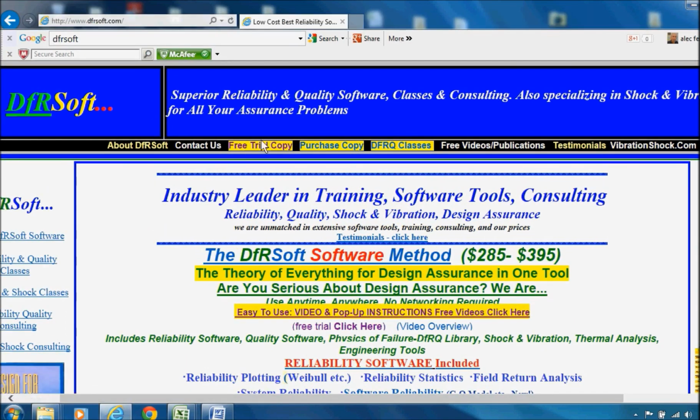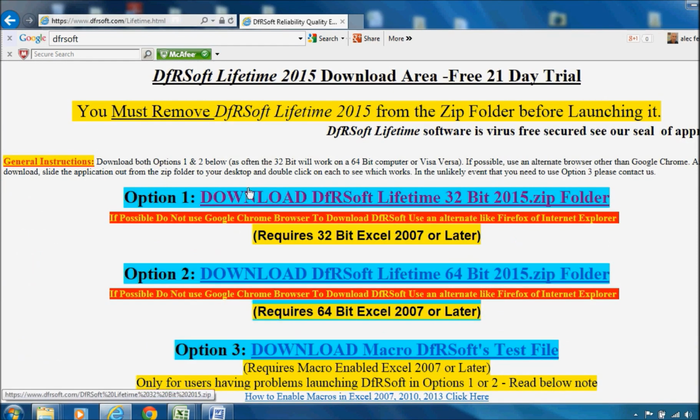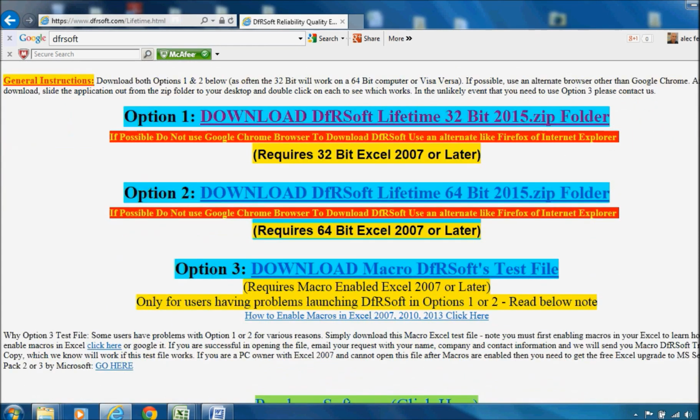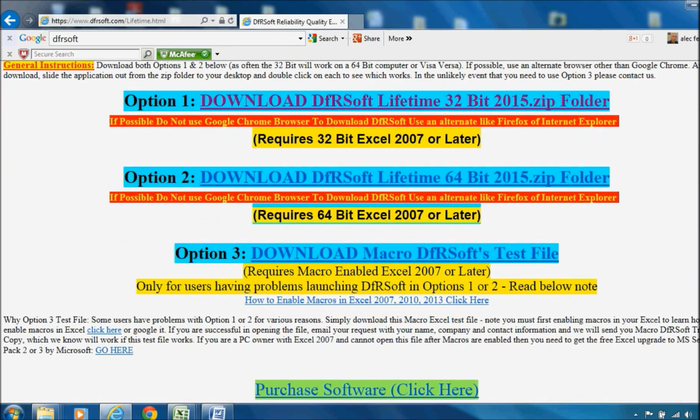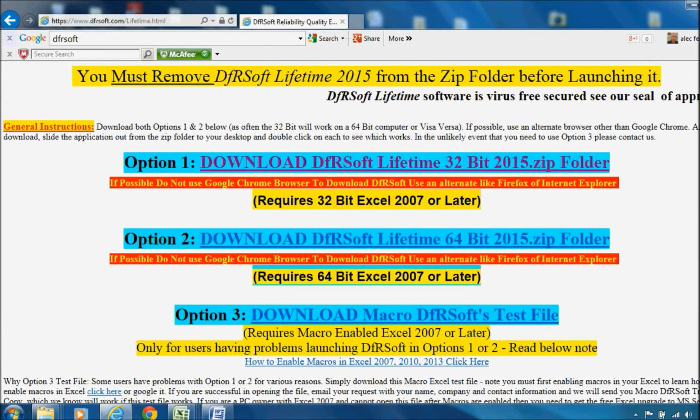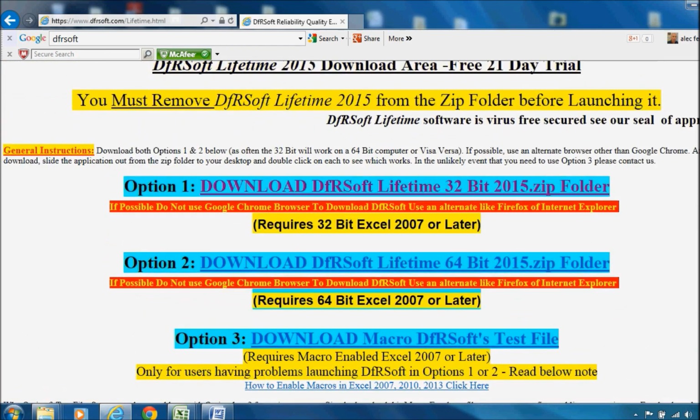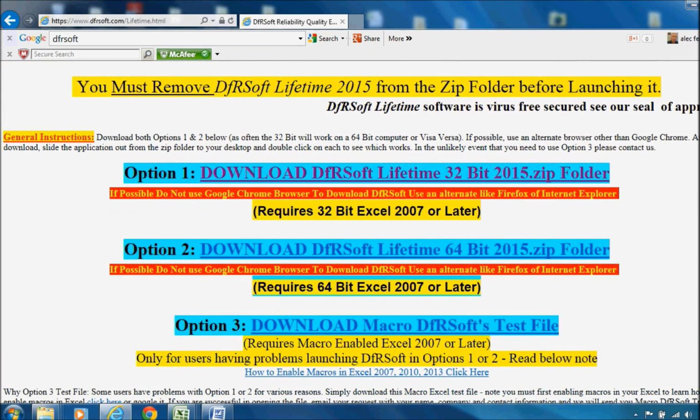So now I'm going to select a free trial copy. It takes us to our download section, and you'll notice that there is a 32-bit version and a 64-bit version, as well as a macro version that you can try. This is very PC friendly, but if you have a Mac, you need a little more effort, and it gives you the requirements for a Macintosh computer. We have customers that are definitely using this on a Mac.